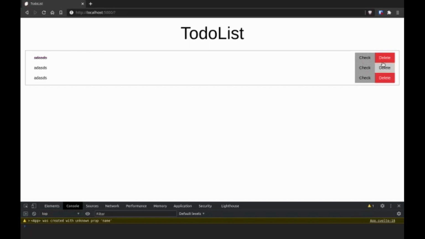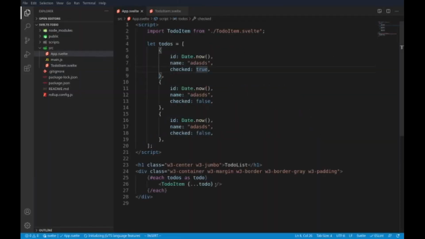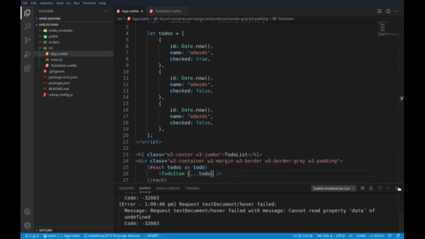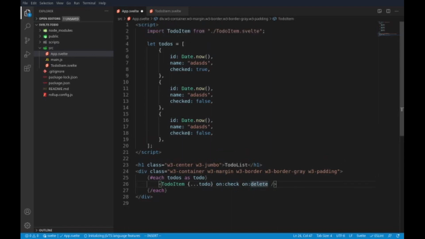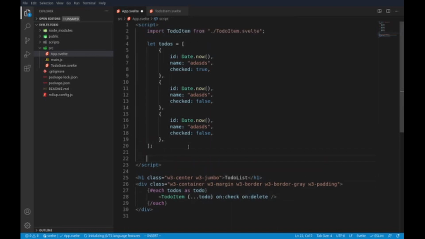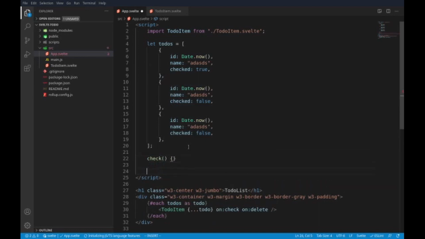Okay, now let's add functionality to these buttons. So I'm going to go back over to our app element, and I'm going to handle these events. So on check we have one, and then we have on delete. So now let's create these two functions. So on check, let's create a check function. Let's also create a delete function.